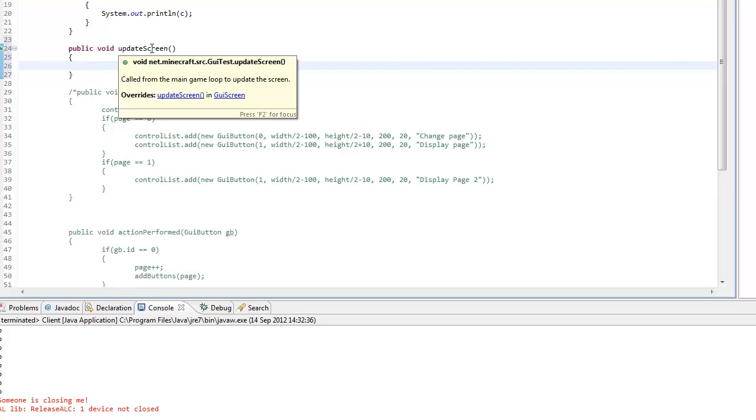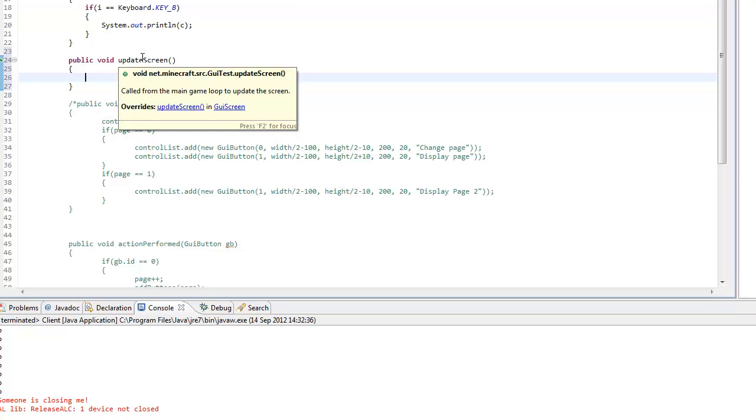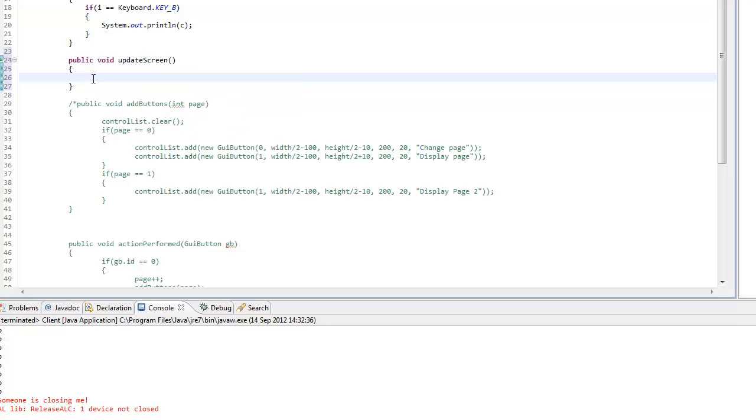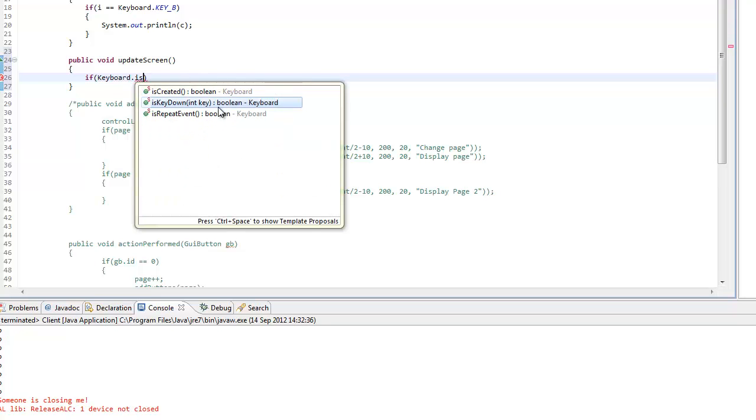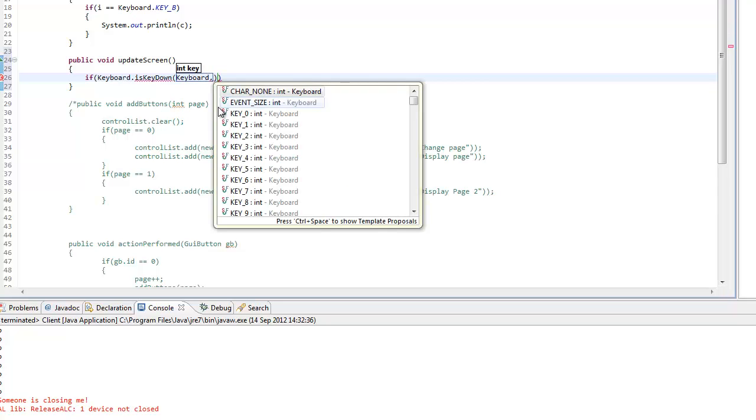So this method will run with the tick, and you can see it overrides updateScreen in GuiScreen, so we have written that correctly. Lowercase u, capital S. And basically what we can do is check if the keyboard is keyed down, so that's the method we use for this, and it takes an integer variable, which will be keyboard and then the key we want.